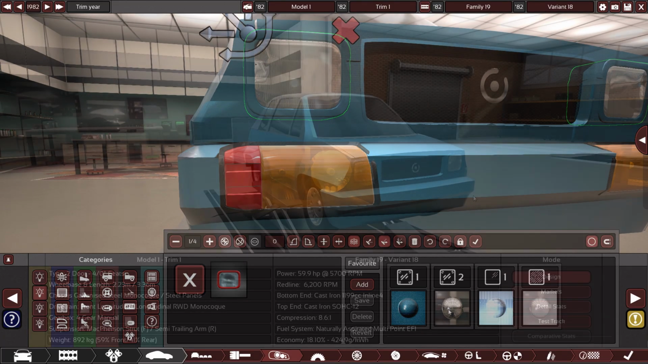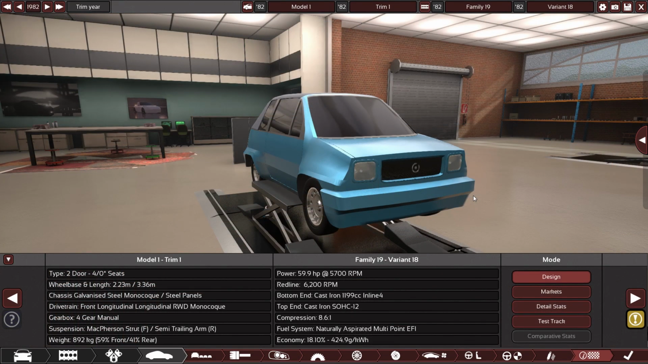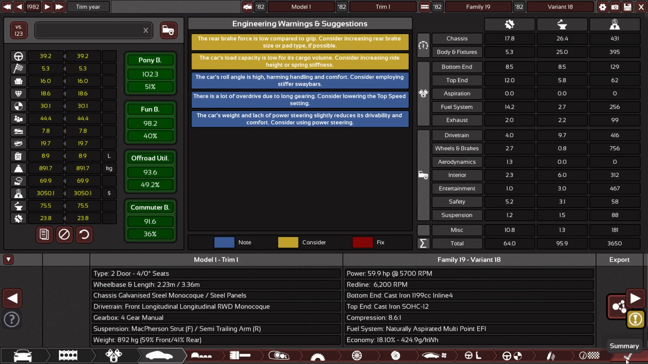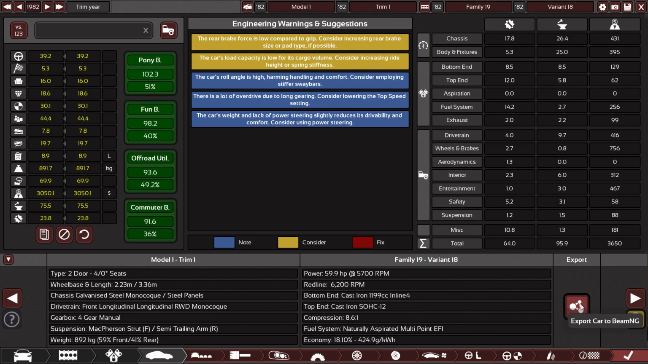Or something like this. So now let's say you are super happy with your car, it is your dream car, and you will definitely buy it if you had the money and, B, you could. And now you want to drive it. Drive it in BeamNG. How do you do that? Well, simply, you go to the summary page and export the car to BeamNG.